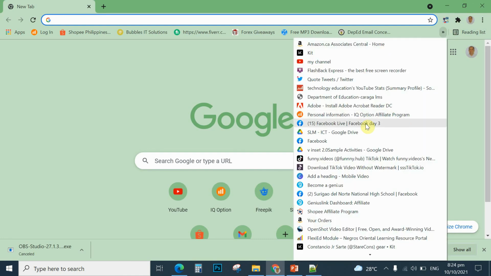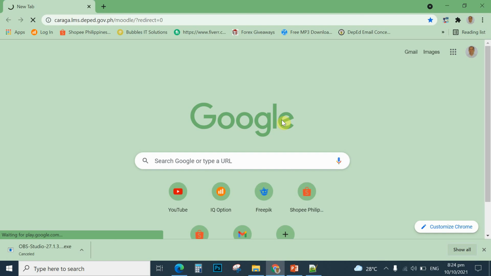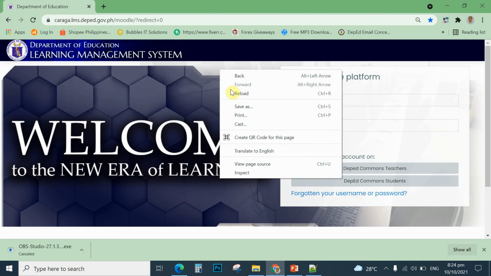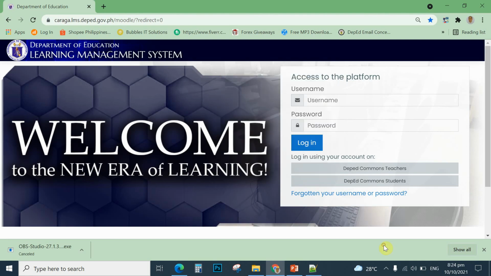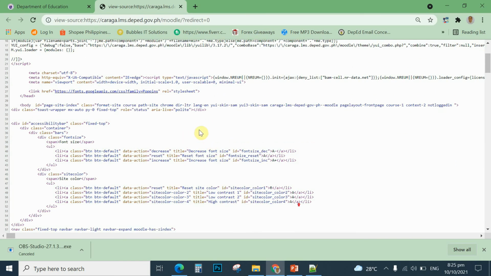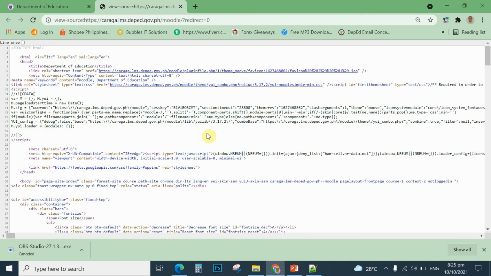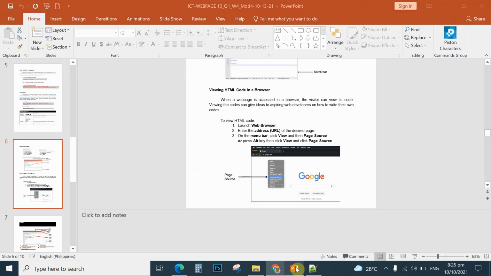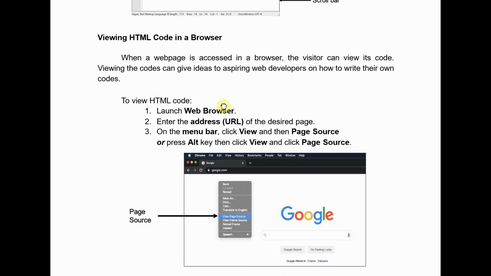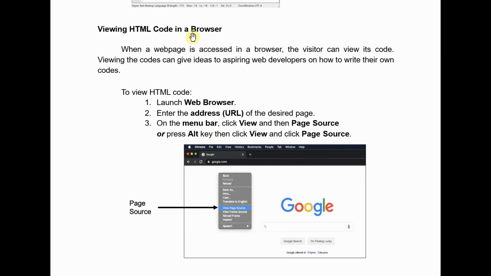I'm going to try to open, for instance, DepEd Education Caraga LMS. If you want to view the source code for this website or any website, you just simply right click at the empty portion, anywhere at the empty portion of the active website. Right click and then you can see view page source. So you can actually view the HTML code. These are the HTML code, but this includes JavaScript and CSS or cascading style sheet code. Okay, this is how to view page source. That's how to view HTML code in a browser.